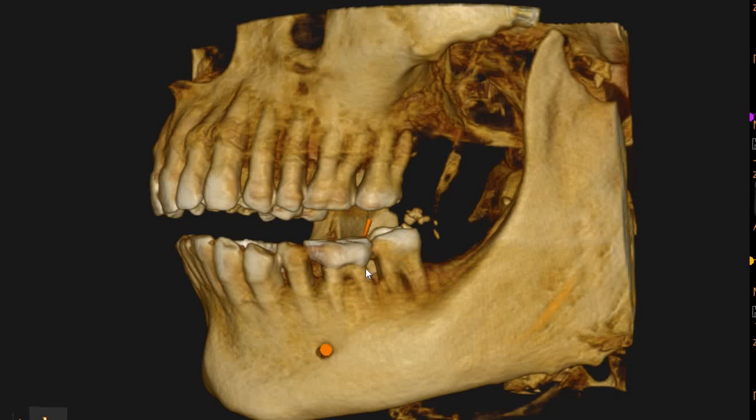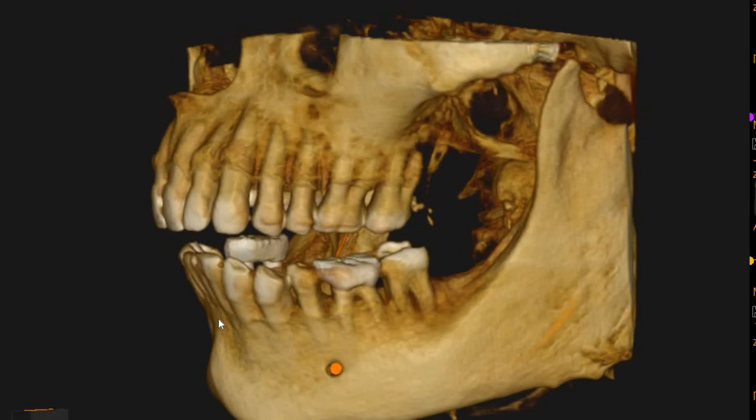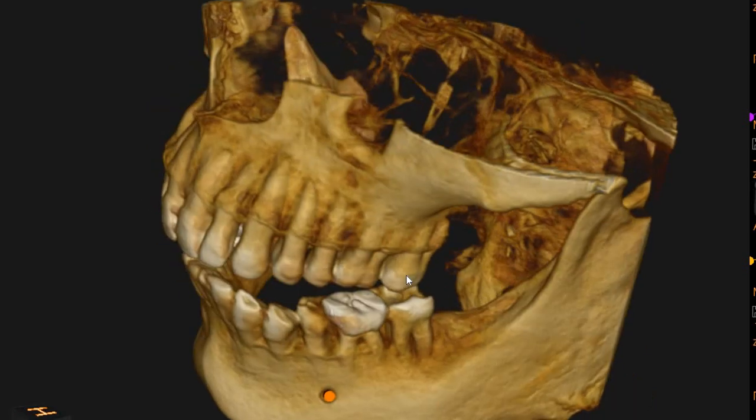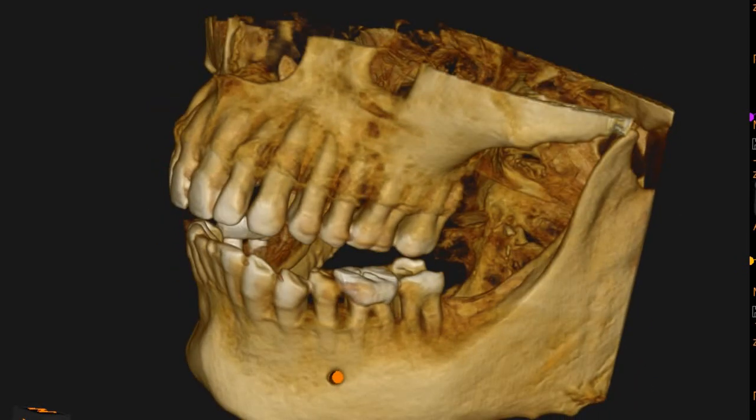The area of interest is the lower left second molar. This is the 3D rendering. This has a distal cavity and a restoration on the mesial side.